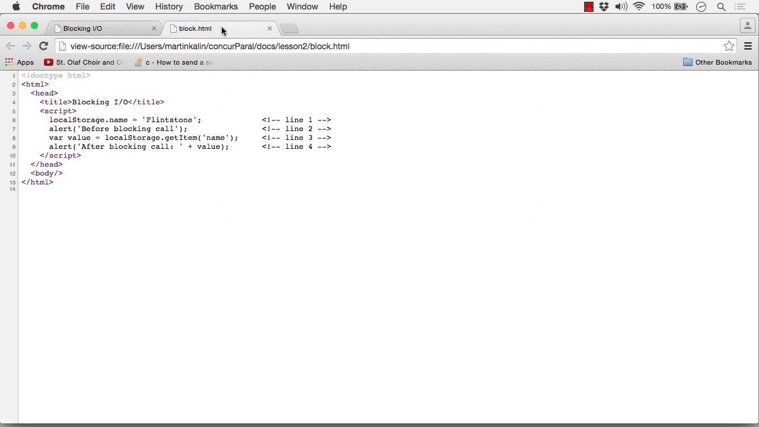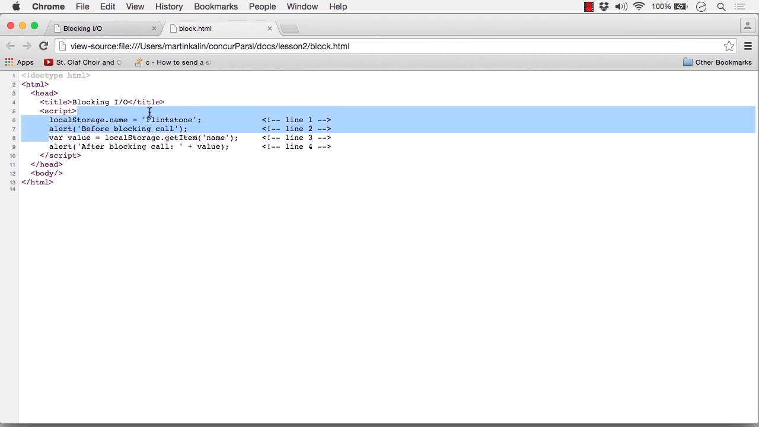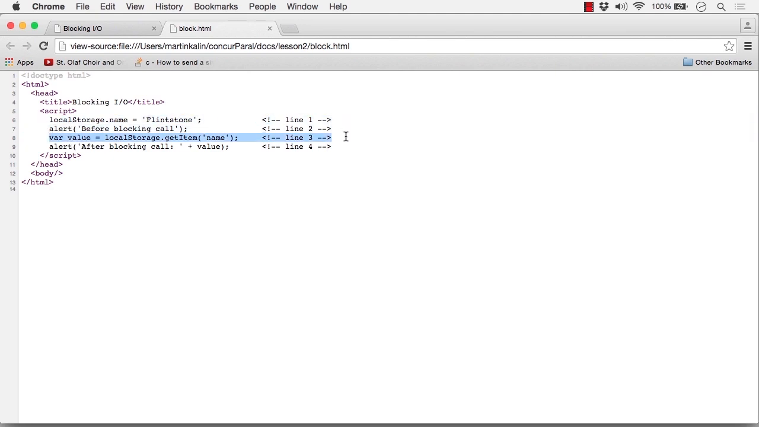So let me show you the HTML. You can see it consists basically of embedded JavaScript and little else. Line 3 is the critical line for us. I'll highlight it here in the browser, but we'll look at it more closely in the working file in just a moment. So you see there a call to localStorage.getItem on the right-hand side, and that's a blocking I/O call. So we'll use that basically to contrast it with code that does non-blocking I/O.